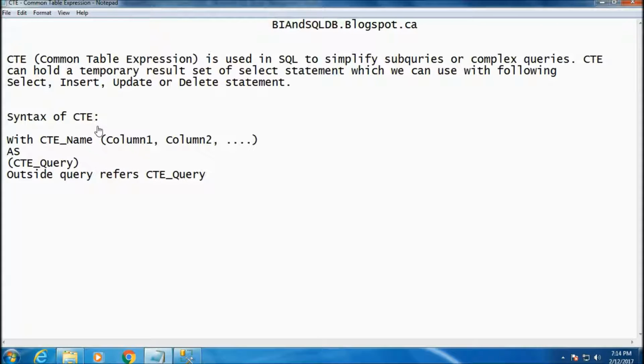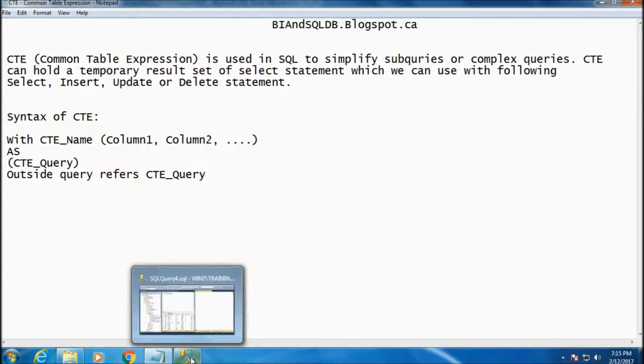This is the syntax of CTE with CTE name, column 1, column 2. You can put the alias name for the select statement over here, and we can also write the outside query which refers to the inside CTE query. So you can use those temporary result sets on the outside query. So let's go to the SQL Server and we can write an example for common table expression.